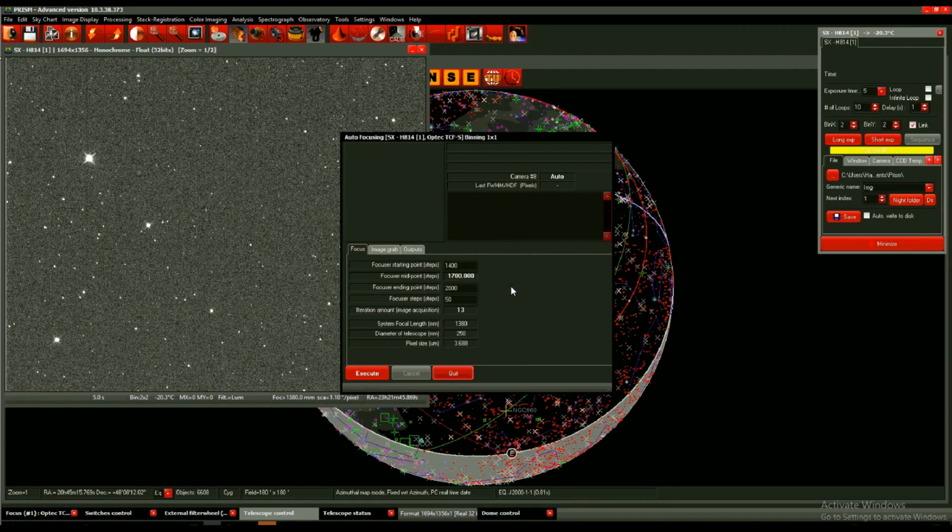For my focus, I use 13 iterations, which means that Prism will move the focuser 50 steps. Remember that my critical focus zone is 100 and my step size is 2 microns. So I'll use 50 steps for each iteration. We need to define a starting point in steps and an end point in steps. Prism will automatically find the center point, and it will do these increments 13 times.